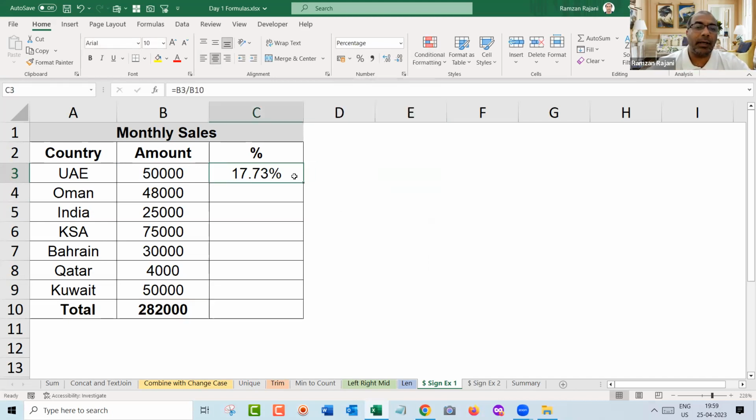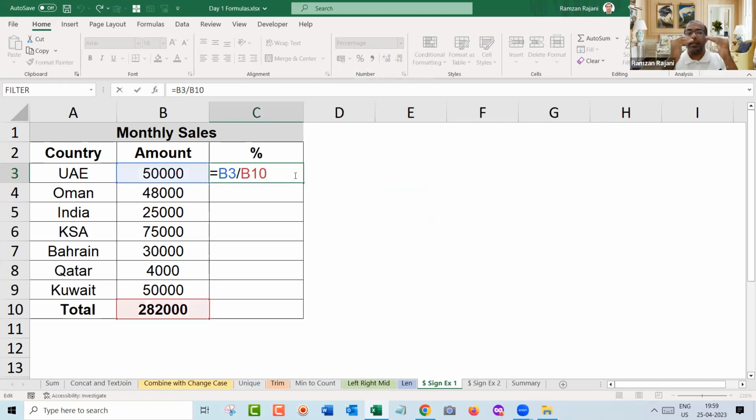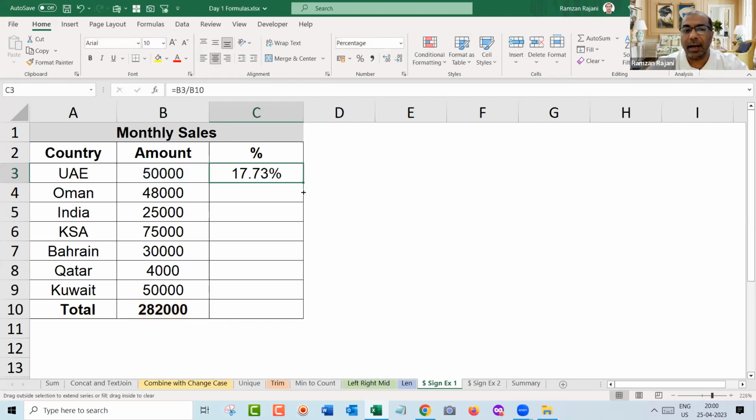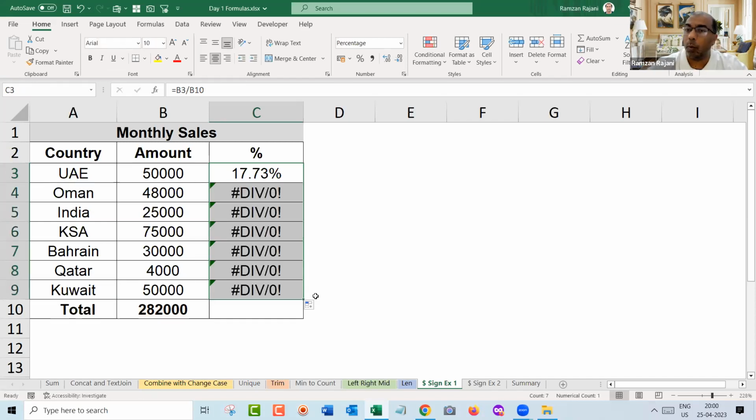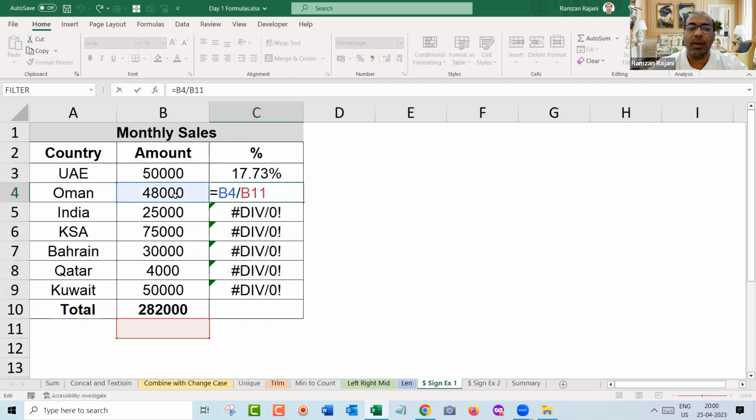Now, the important point is I have done it for one, good. But now I want to drag it for others. So how do I do that? When I drag it down, this B3 will become B4, and this B10 will become B11. So when I drag it down, it gives me the error. Why? Because when I double click on this error formula, it says B4, which is totally right. But instead of B10, it has become B11, which is a problem.